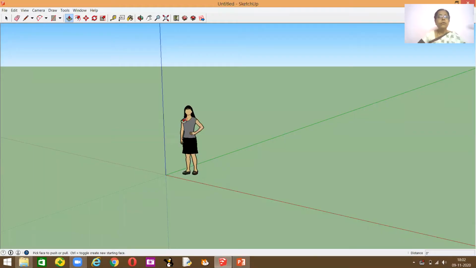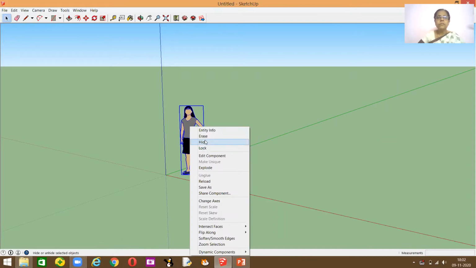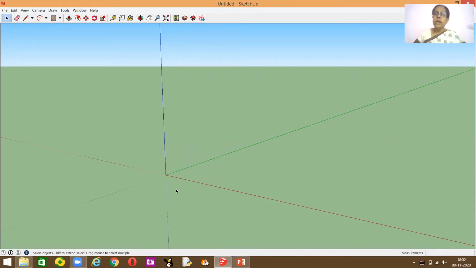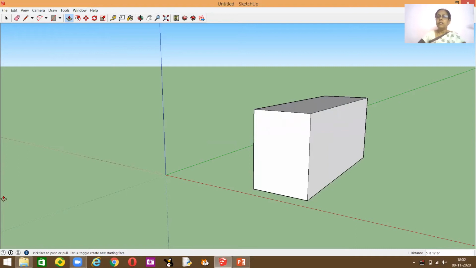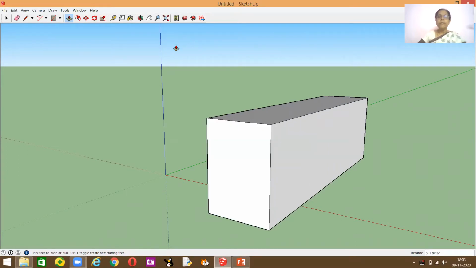As I told you, I will hide the girl. So she's not there now. I'll draw just a simple diagram of a square. Okay, and I'll convert this into a 3D model by selecting the push and pull tool. You can just convert it into a 3D model, right? You can even pull it as far as you want. The very first thing, apply the colors.